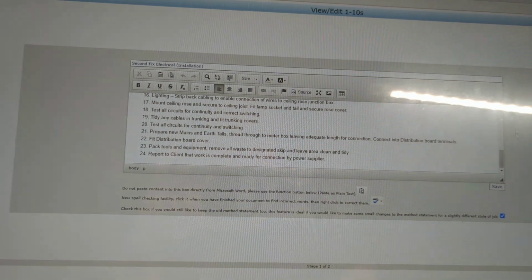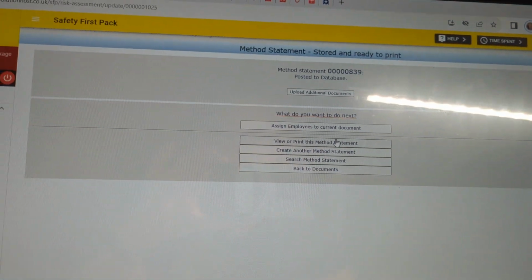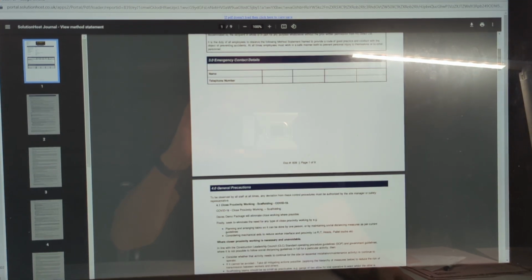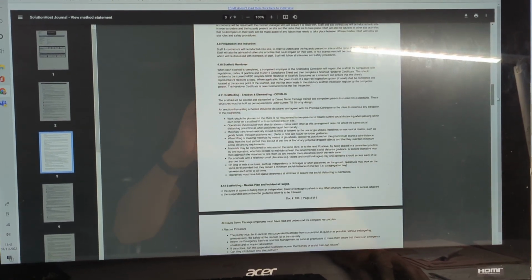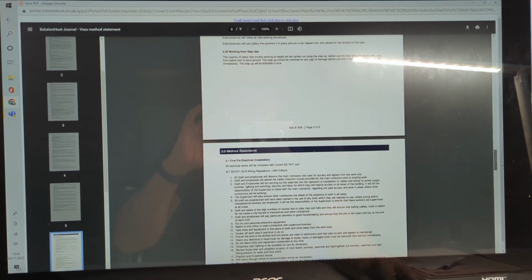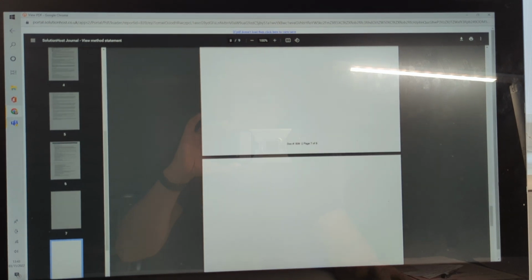Make sure everything's out what I need. Do I need to edit it and save it? Close that down, click add to document, click finish method statement, bottom right, click view or print method statement, and your method statement will look like this. How easy is that? Scroll down, everything's there. Keep scrolling, everything that we've added, your first and second fix electrical, and a sign off sheet for lads.